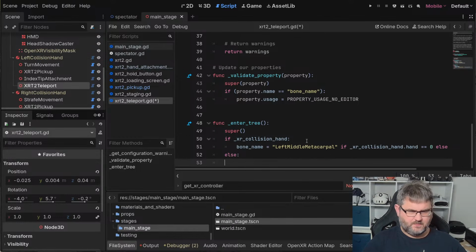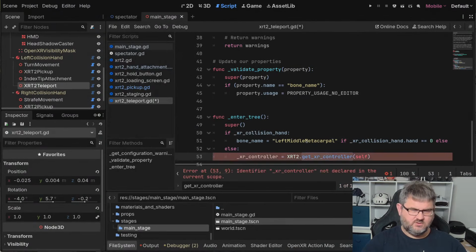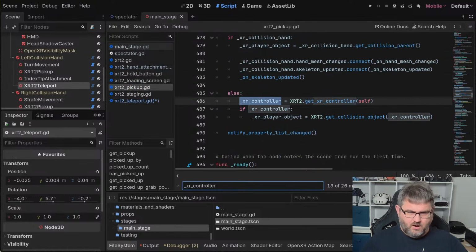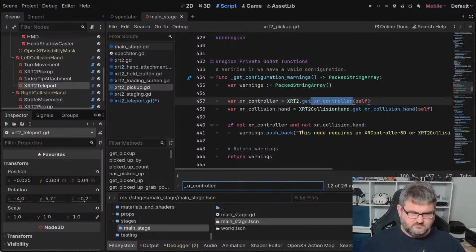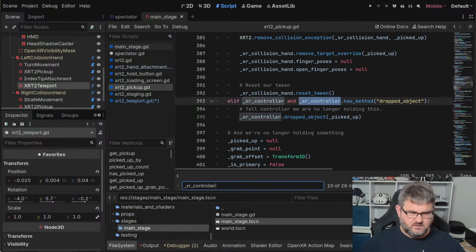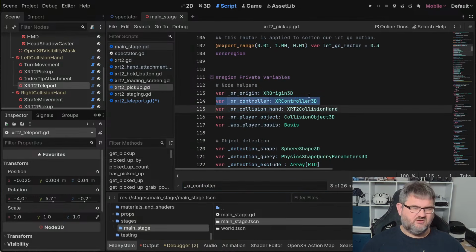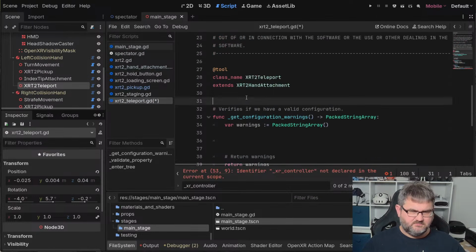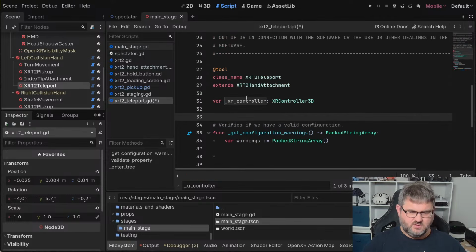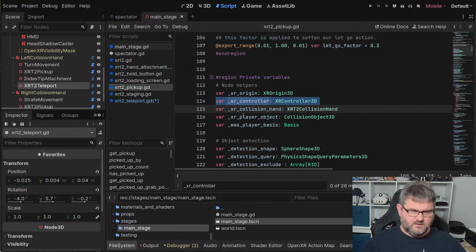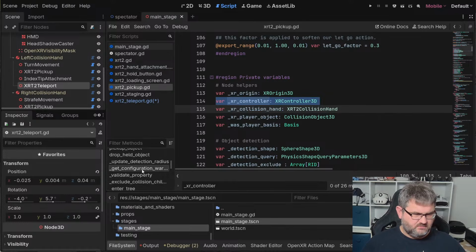Else. We're going to go and get our XR controller. We indeed need to go and define that. Where is that? Somewhere all the way down here. Okay, cool. Could have probably done that myself, but anyway. Okay, so there we go. We have that. So here, what we can do, let's go and actually get to the warnings here.